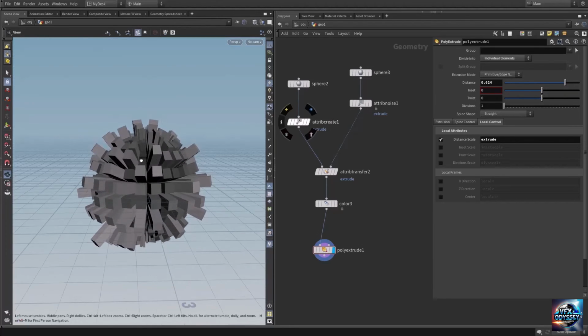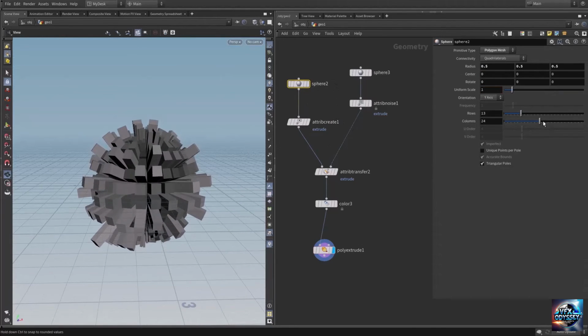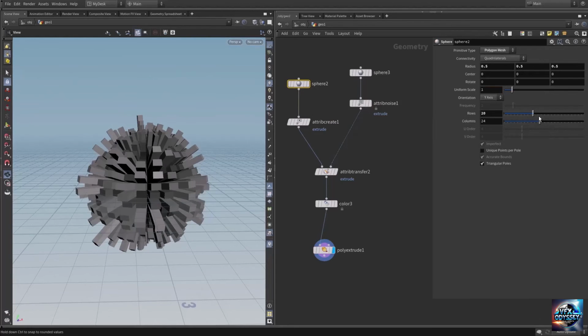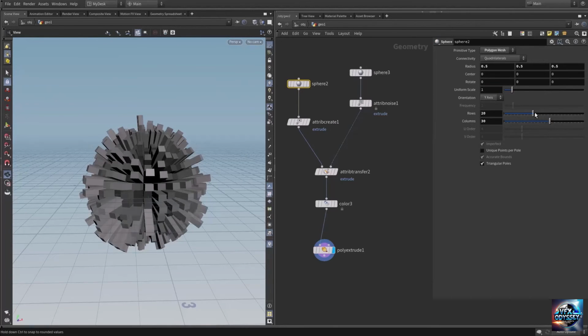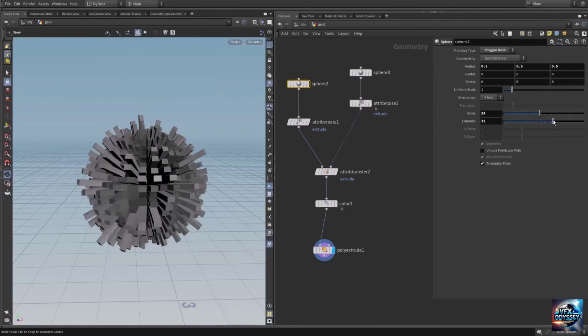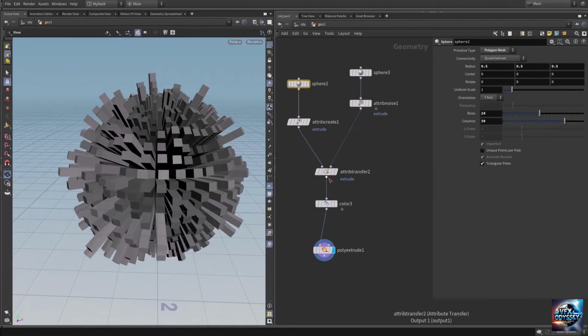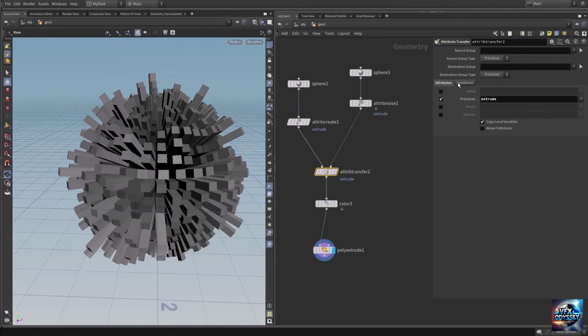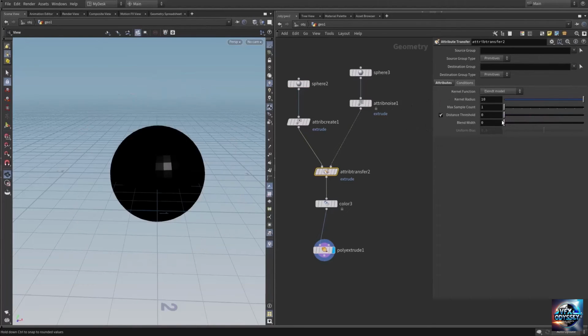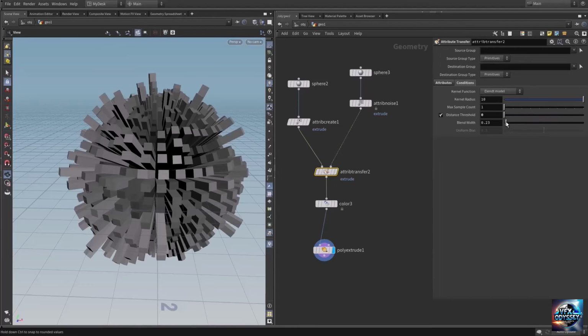Okay, so let's go back onto the sphere, and maybe let's increase its rows and columns to create a more detailed geometry. And here on the attribute transfer, go into the condition, and let's lower the distance threshold to 0, and let's increase the blend width.